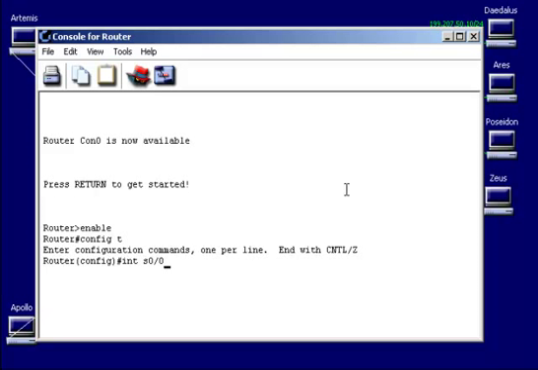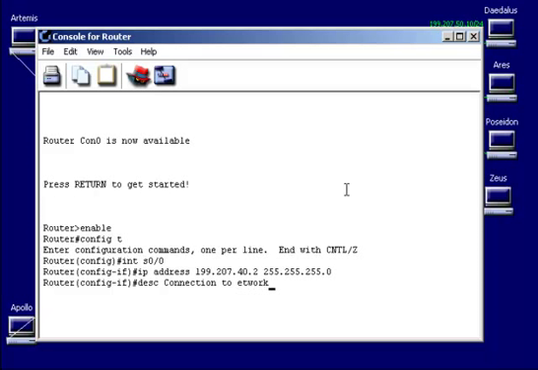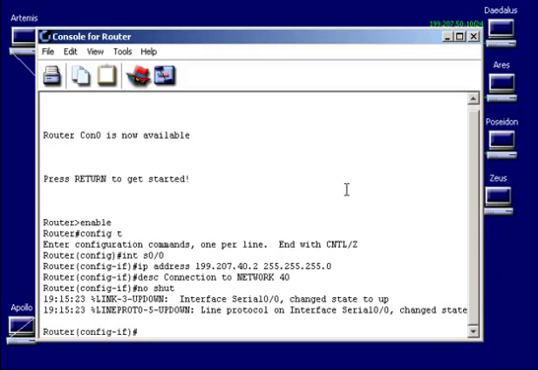and that'll complete our connection going across the network. And I want to set the IP address, and it's going to be 199.207.42 with a class C subnet. The description would be connection to network 40, and I want to use the no shutdown command, bring the interface up.